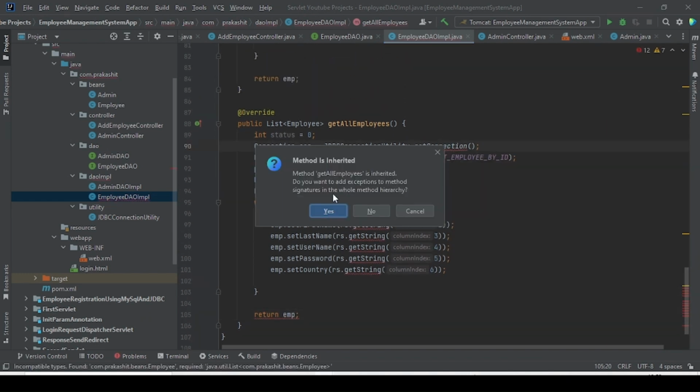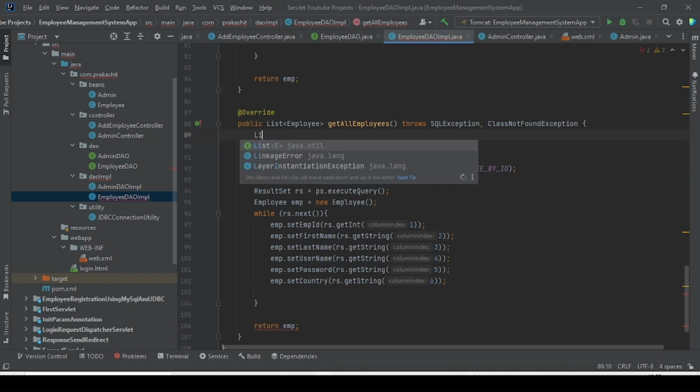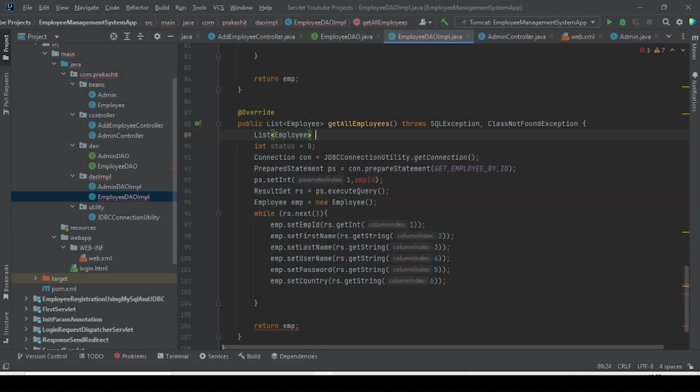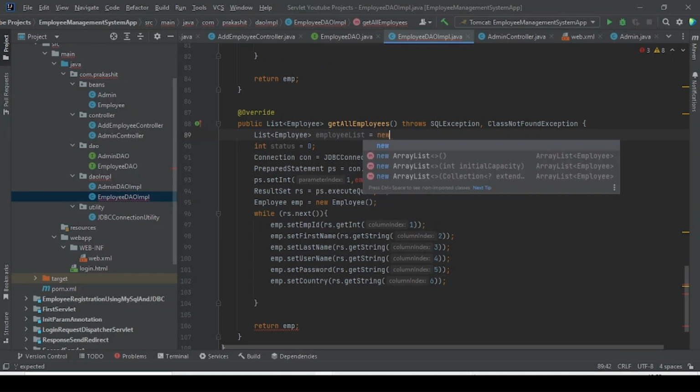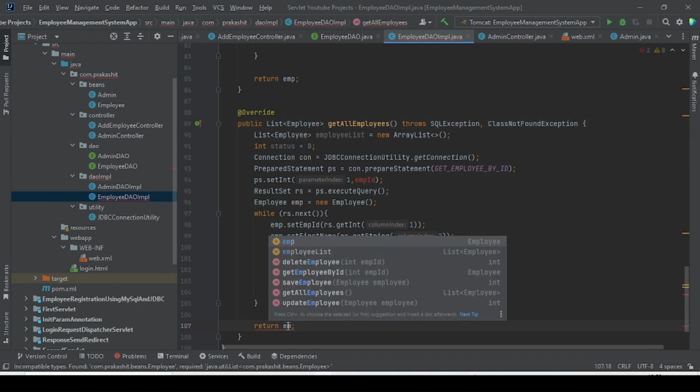I will change accordingly. So what I'm going to do here, I'm going to first create one list of employee, emp list equals new ArrayList. Okay, that I will create first because it will return one list of employee. So this employee list I am going to return.